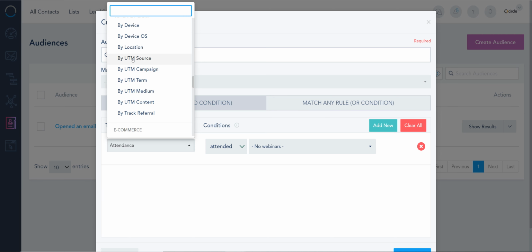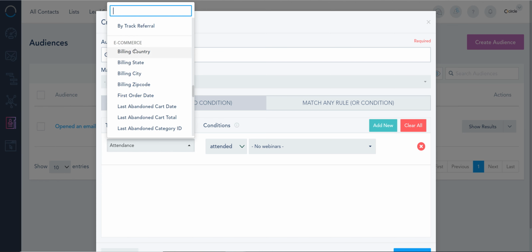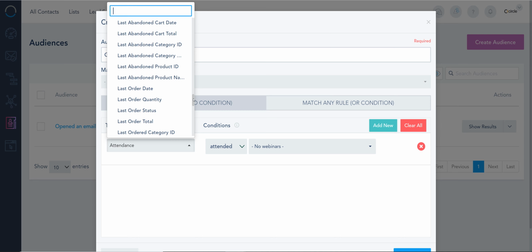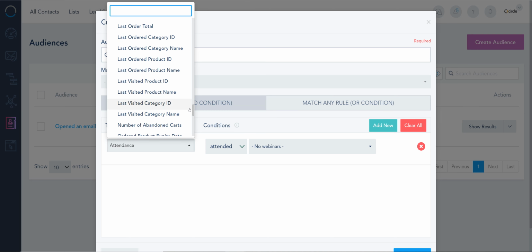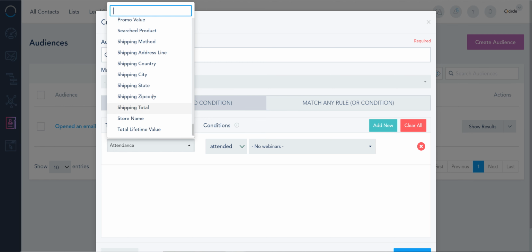General filters by UTM, and this is super powerful for attribution purposes. We use this heavily to tell us who came from a YouTube campaign, an AdWords campaign, and other different channels. And if you have e-commerce, obviously there's a lot more here you can uncover, like if they ordered a specific product or if they visited a specific product. If they have a lifetime value of over 1,000 or whatever lifetime value, this allows you to create loyalty campaign groups, VIPs, and so on.